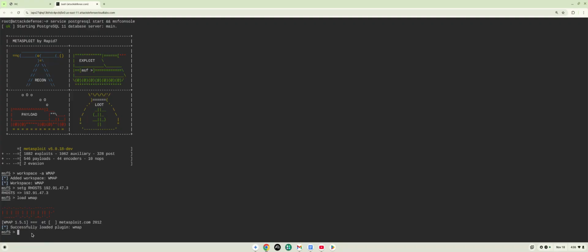Now that I've got that loaded, there's quite a few things that I could do from here. The first thing I need to do is specify a site. The site is that target IP. So I'm going to say wmap_sites -a, and then I'm going to give it our target IP.